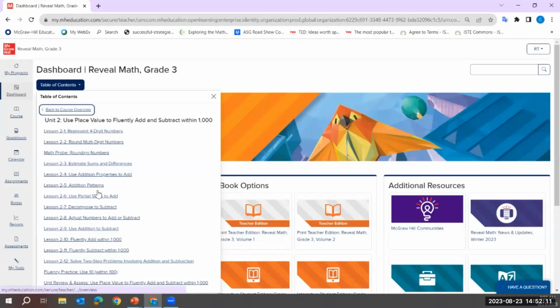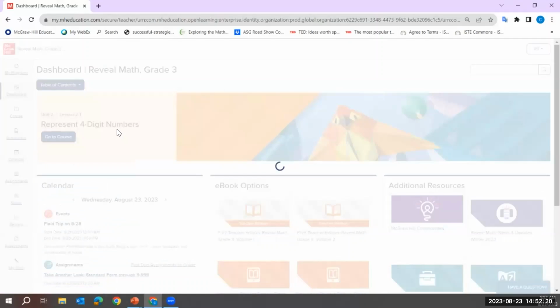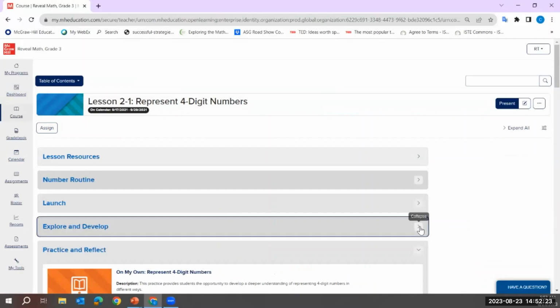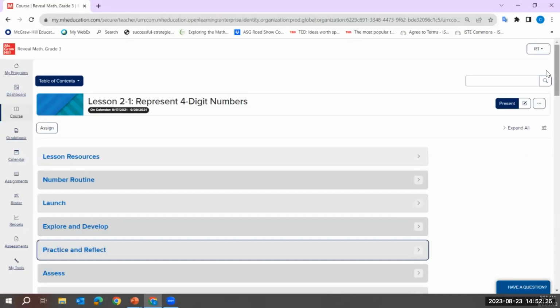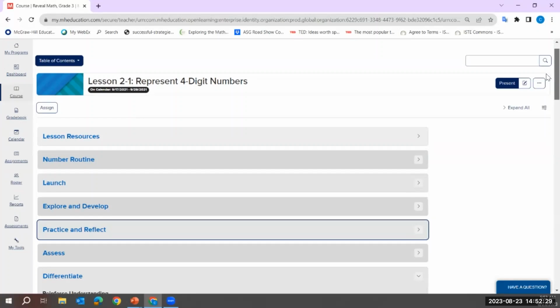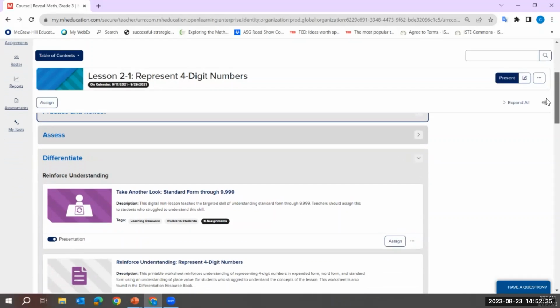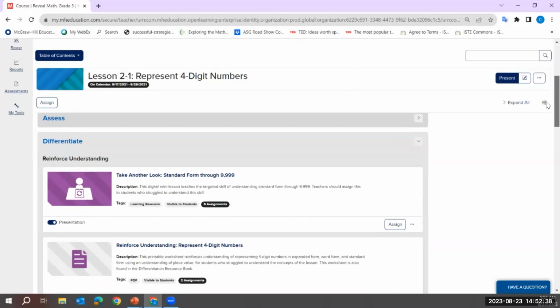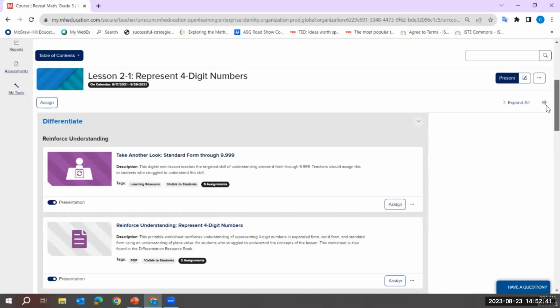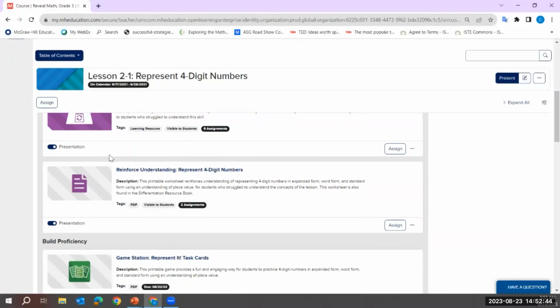And within your unit, in this unit I've got 12 different lessons. I can simply choose any lesson. It doesn't matter. It's going to be consistent no matter what lesson I choose. As I open that up, you're going to have folders: your lesson resources, number routines, launch, assess. And after assess, there is differentiate. Within differentiate, this is where you'll find all your great resources, such as reinforce understanding. And notice that somebody was asking where can I print things? This is a great place that you can print things. And in reinforce understanding, here's a printable PDF.